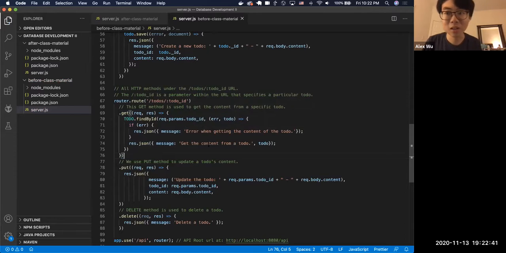Double check. Okay. Essentially, this is how you find one to-do according to the ID. Instead of using the find method, you use the find by ID method. If the user provides a to-do ID, first we get the to-do ID by calling request.params.todoID. This way we can get what the user put in the request URL. Then we input it to the find by ID method, and the find by ID method will find the corresponding to-do which has this ID.